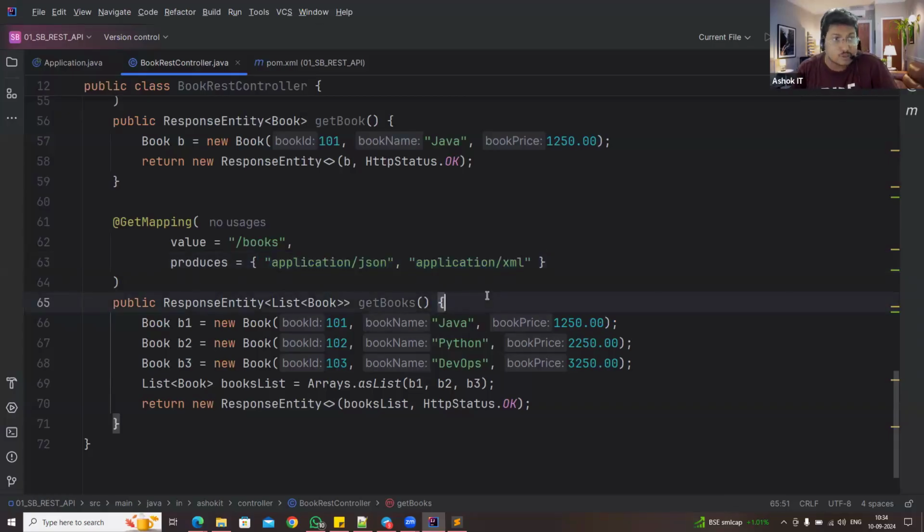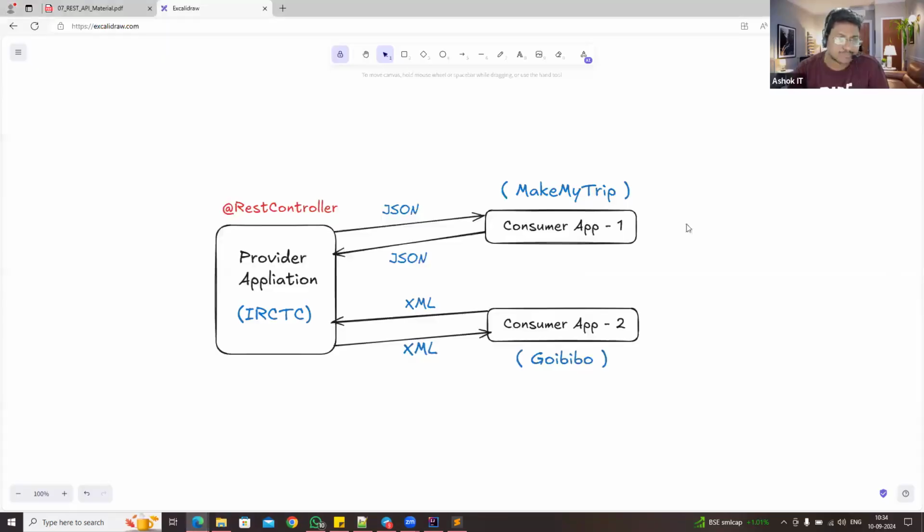Now it is the consumer's choice. They want to take XML or they want to take JSON. Are you guys able to understand my point? Yes, sir. What is the meaning of produces is equal to JSON comma XML? The method can produce the response in two formats, JSON and XML. When to send JSON, when to send XML, the consumer will decide. Consumer will have a choice now. Consumer can take XML as a response. Consumer can take JSON as a response. My method will support both. Now here, MakeMyTrip will take JSON. Goibibo will take XML. It depends on them.